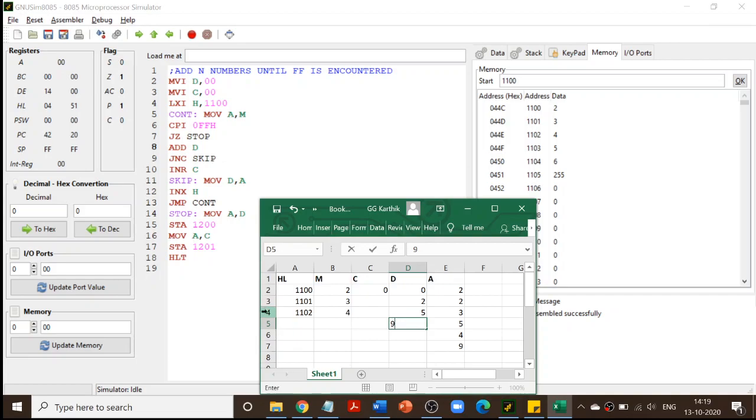Then again INX H will increment my register pair, and M will be 5 now. Continue. I'm going to jump to line number 5. MOV A comma M: I'm moving that M value to A.